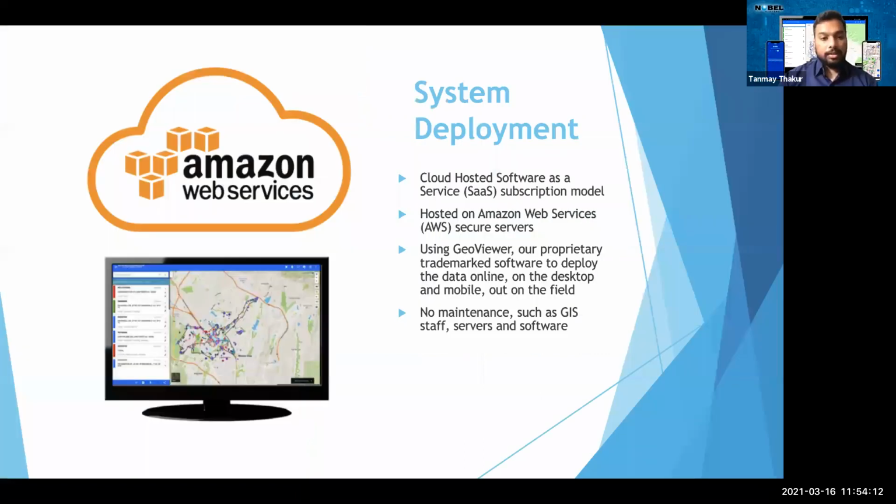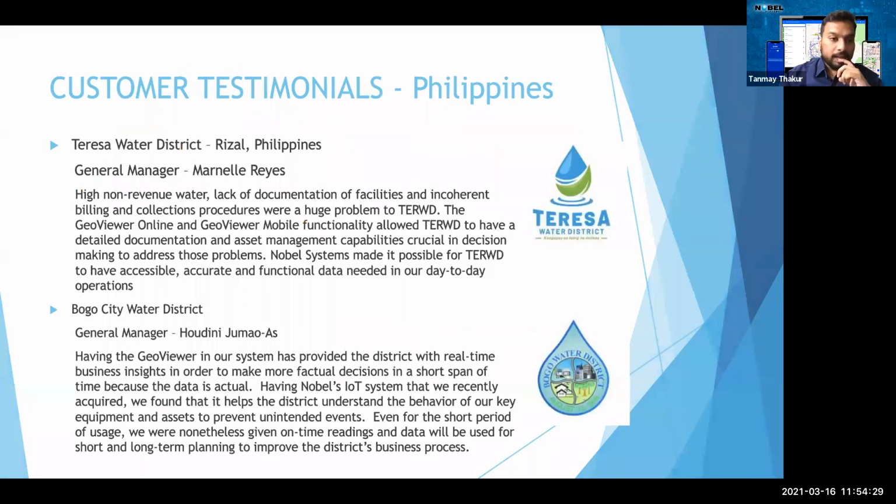This complete GeoViewer system is implemented on the AWS platform, which is secured and a SaaS model. There is no maintenance, such as GIS staff, servers, or software. These are some of the customer testimonials from the Philippines. Some of them are from Teresa Water District, some from Bogo Water District, and we have many more customers in the Philippines and the United States too.